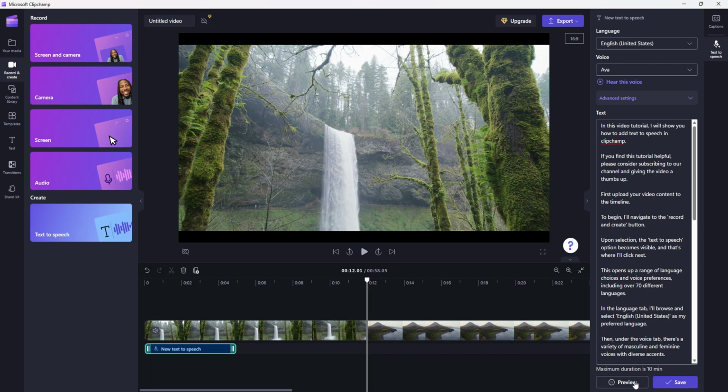This is where I can make any necessary adjustments, like modifying the speech speed or switching the voice. I've decided to increase the speech speed and try out various voice options until the recording sounds just right. Once satisfied, I'll select Save, and the recording will automatically upload to my timeline.